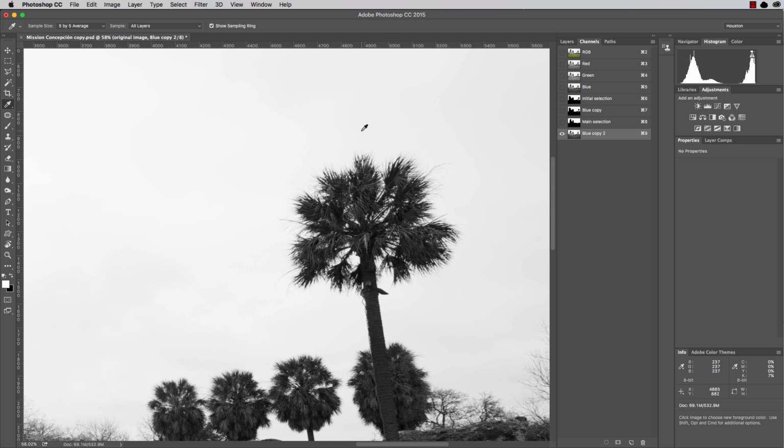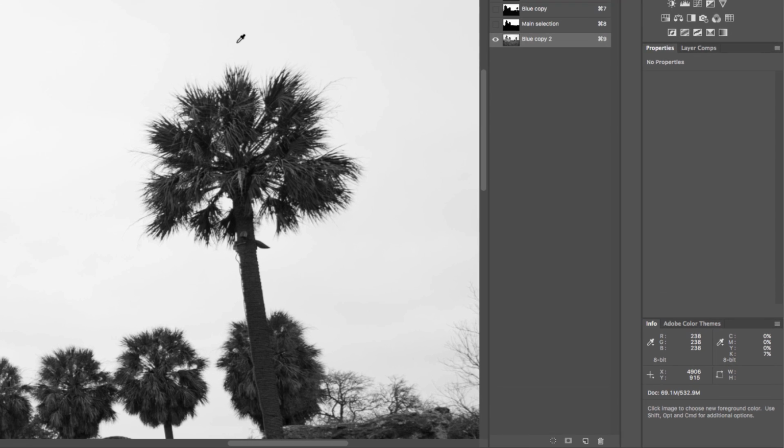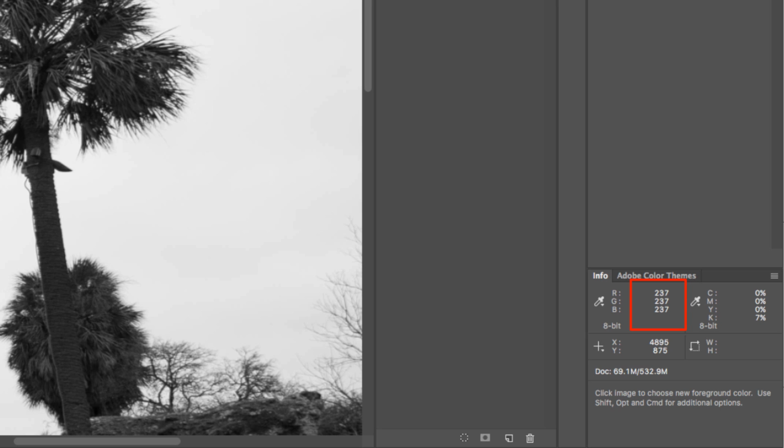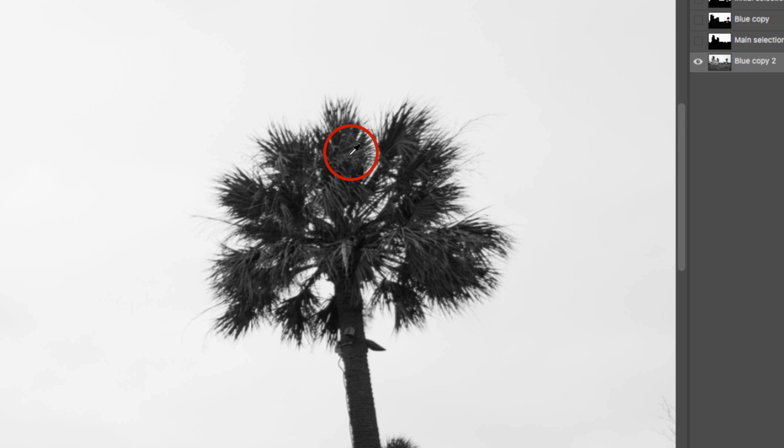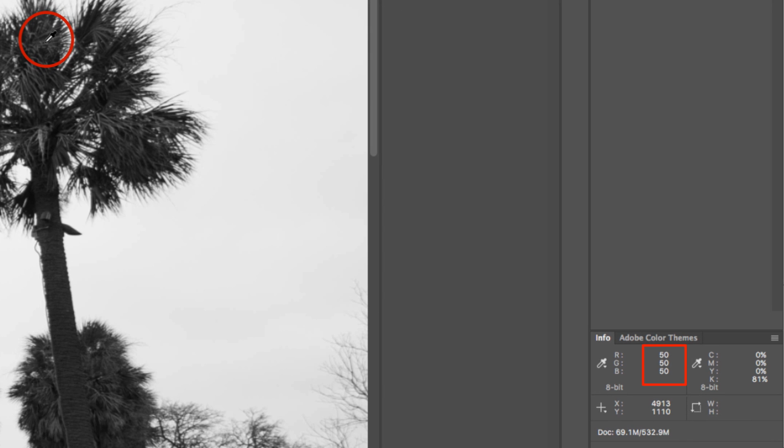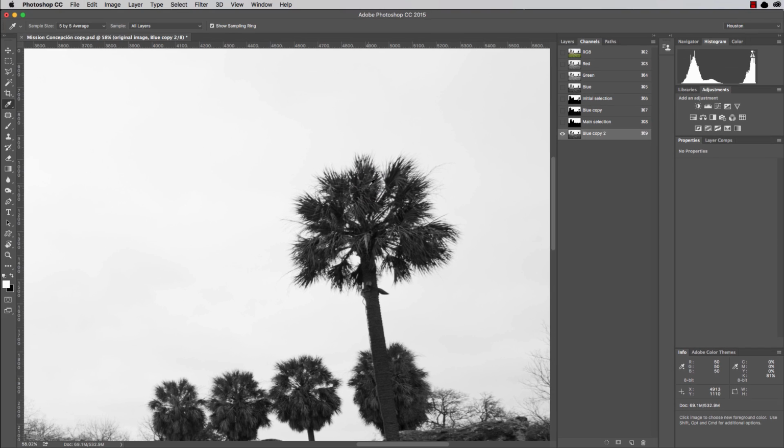If I go to my eyedropper tool and look over there in the right-hand corner in the white area, you can see the RGB values are 237, 237, and 237, which is close to white, but not quite. 255 is absolute white. And our blacks here, if I put my cursor over there, are 50, 50, 50. We need those to be as close to 0 as we can. So how can we increase the contrast between these two items?